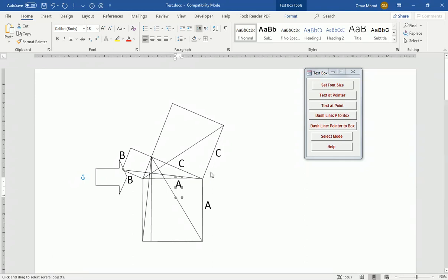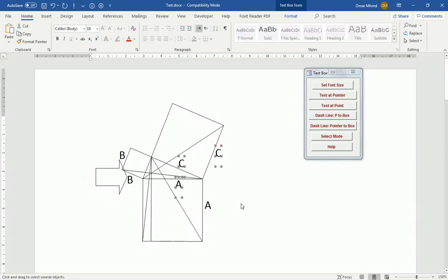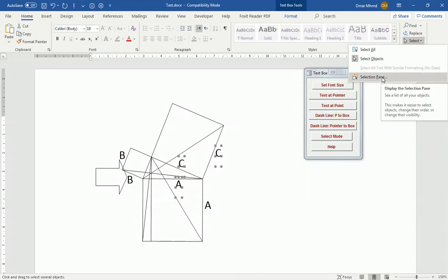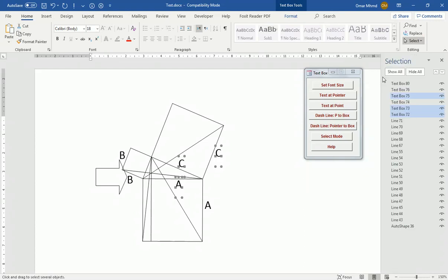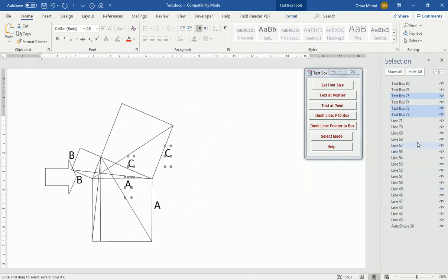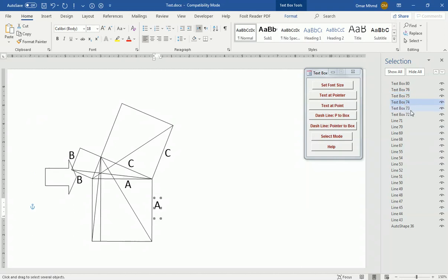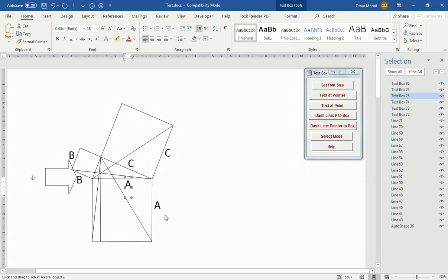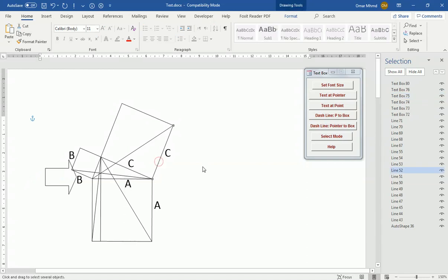Sometimes when you try to find objects, you might not be able to find them exactly, and in this case you can just choose the selection pane, and you can decide which one you want. So for example, is it this one? Is it this one, or this one? So it is this one, and therefore you can do the thing you want.